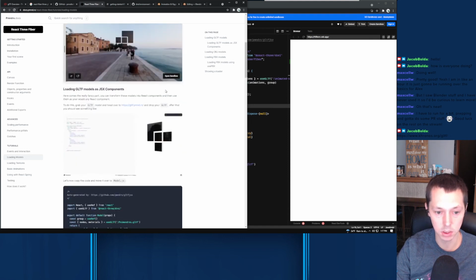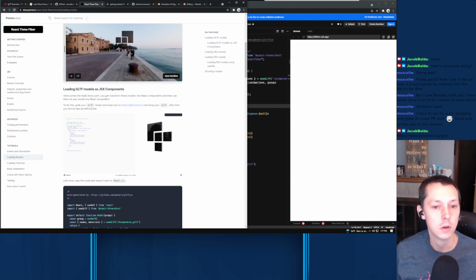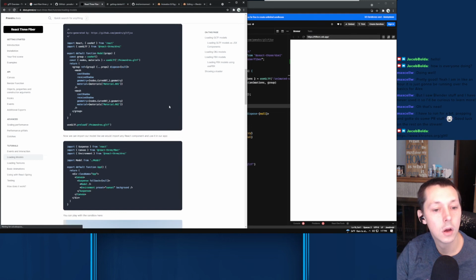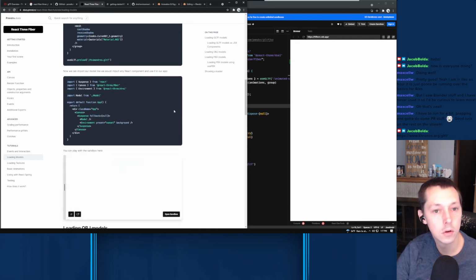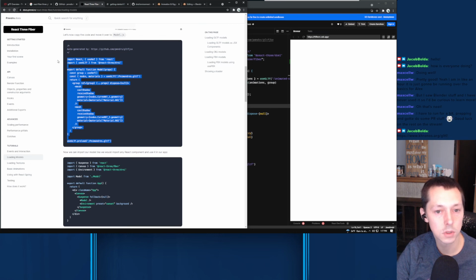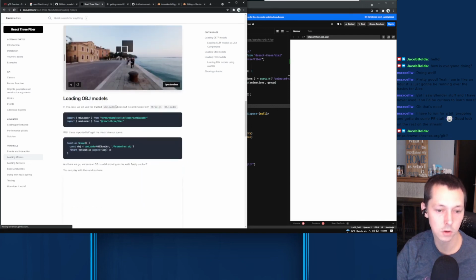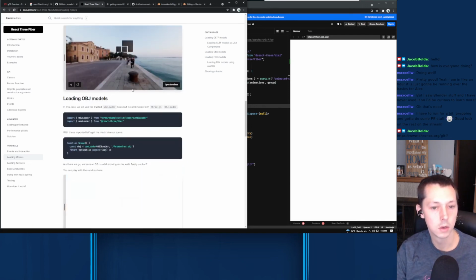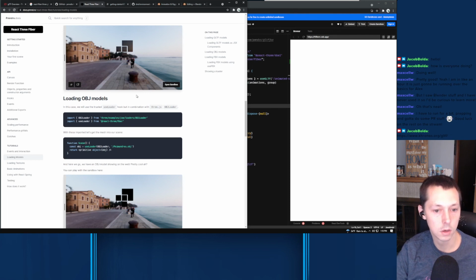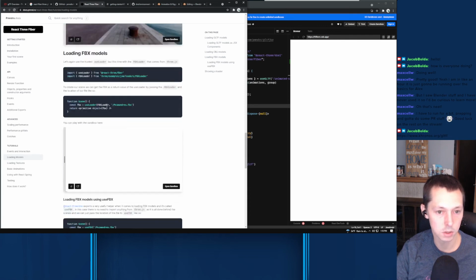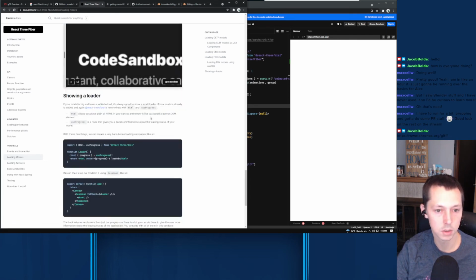So we've just got a scene. Loading GLTF models as JSX components. Oh, so that actually throws it into JSX. So that's how they kind of work together. And then we can potentially add the animation on top. Going to FBX, showing a loader.